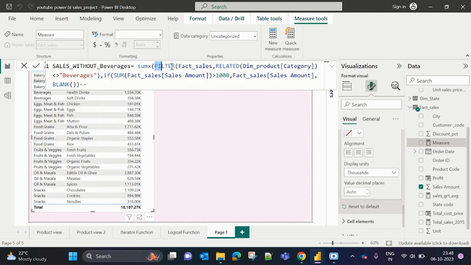Okay, so from here it will filter and get a virtual table where the category beverages will not be available. And from there I'm going to sum the sales amount. I'm comparing it, if it is more than 1000, then return the sales amount, otherwise blank. Again, if you are not understanding how this IF function is working, check my logical function video and you will understand. Okay, now let me execute this.